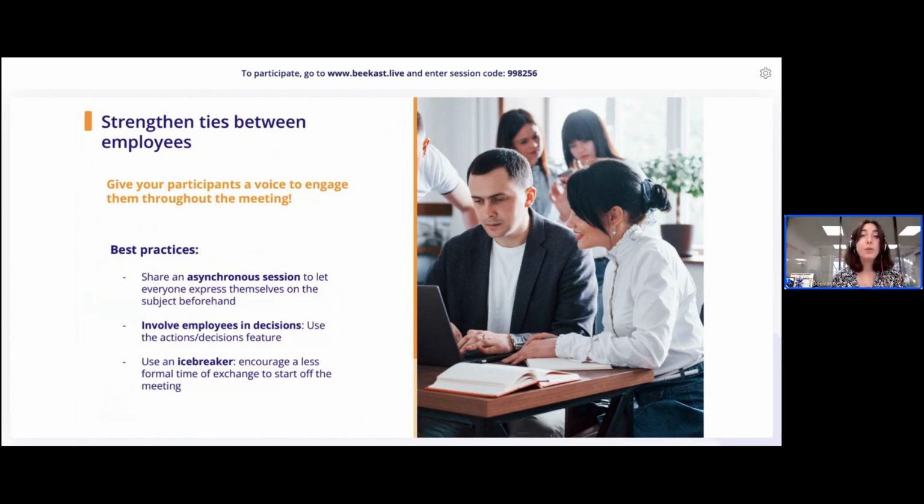So, for example, we've already talked about the need to create asynchronous sessions, so sessions that your participants can do beforehand, which allows you to gather information and then share that information in a synchronous session, a session that everyone participates in together live in real time. And during that session, you can engage your participants and get at the core issues at hand.